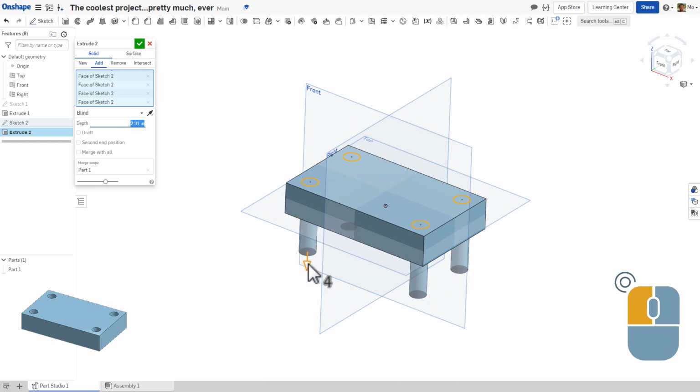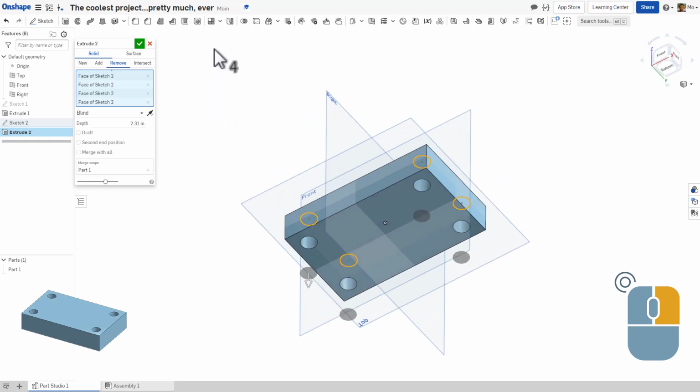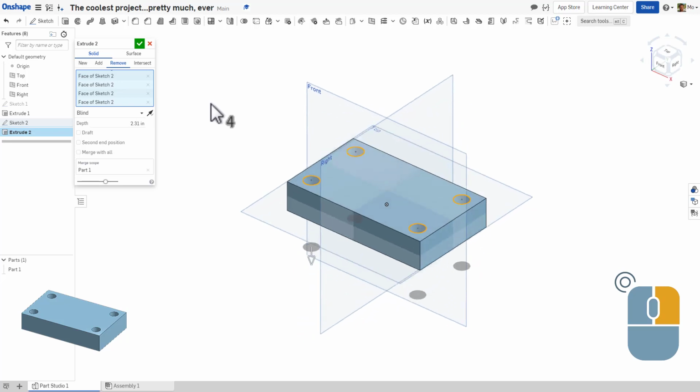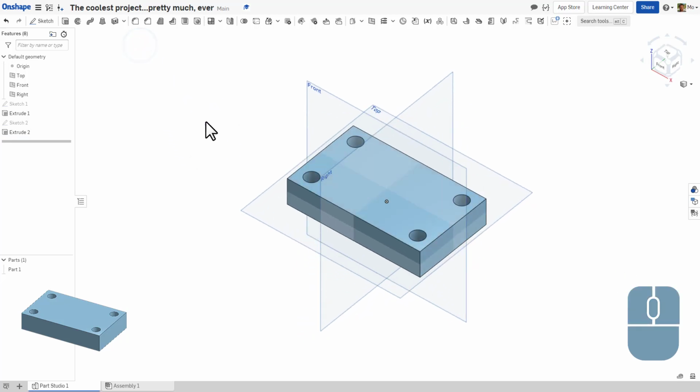What gives? Well, the thing is that you'll notice that we are adding material here. And if you look for that word up in our extrude tool, there are modes to our extrusion. If we click on the remove mode, you'll notice now, if we stare down the barrel of these holes, that we are now drilling all the way through. Fantastic. Okay. So let's accept our changes here.